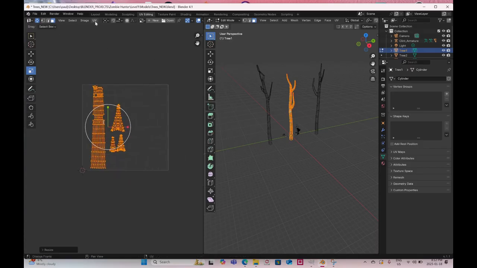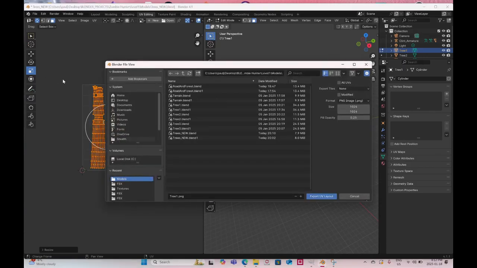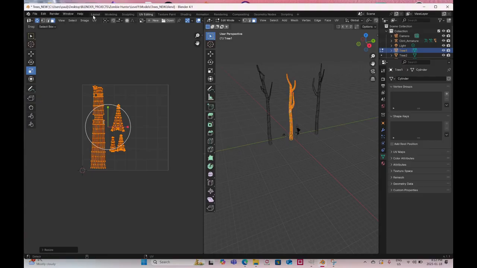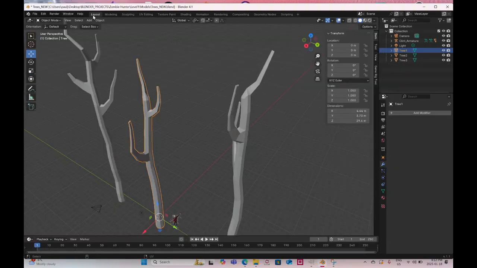For this first one, I'm going to export it because I'm going to make one texture. I want to make one texture that's going to be applied to all three trees, but I'm just going to use this first one as a reference. I'll make the size 2000 by 2000, and I'll call this tree new UV layout. And I'm going to go on to the next tree.